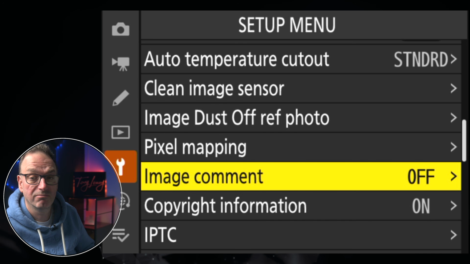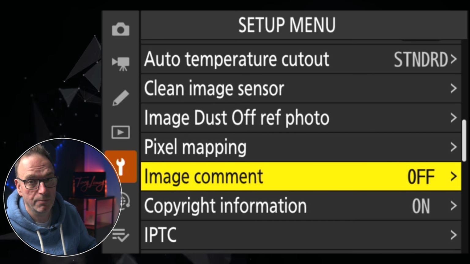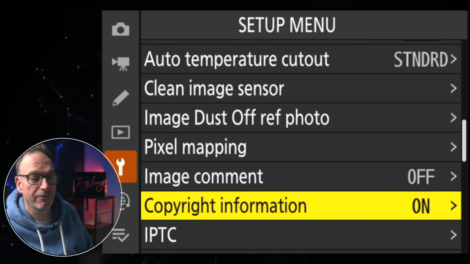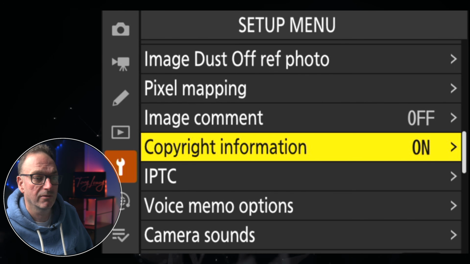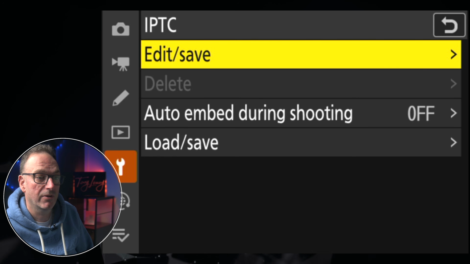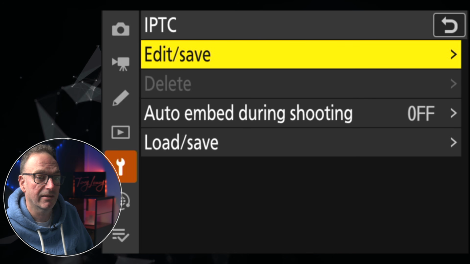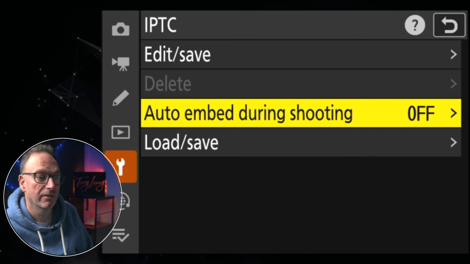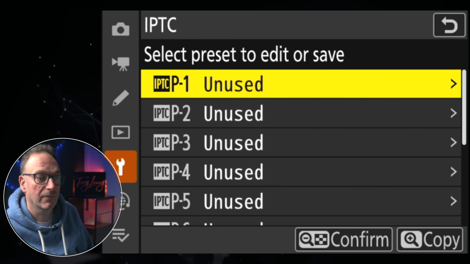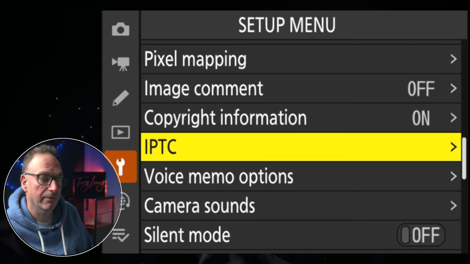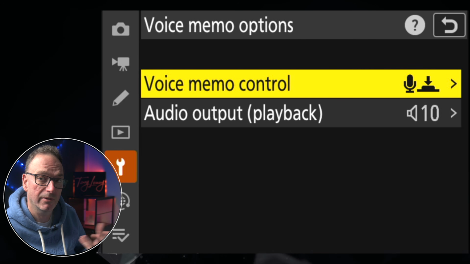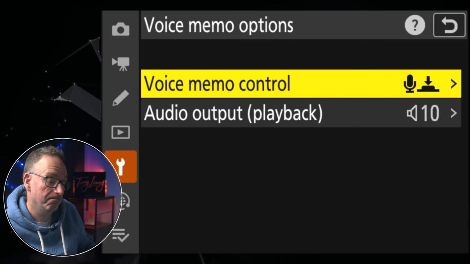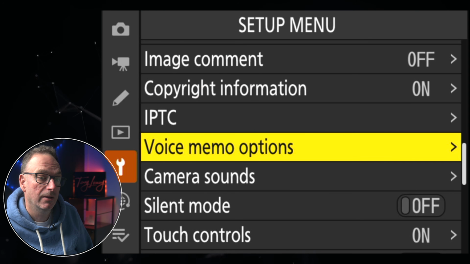Image comment, if you're doing a set of images for a client, you might want to put their name in there. Copyright information, this automatically puts copyright into your photos. I do that. And we've got IPTC where you can edit and embed certain things during shooting and create your own stuff. I've not played with that. Voice memo options, because you can add voice memos to each photo in Playback when you're looking at them. Might be nice, might be not.